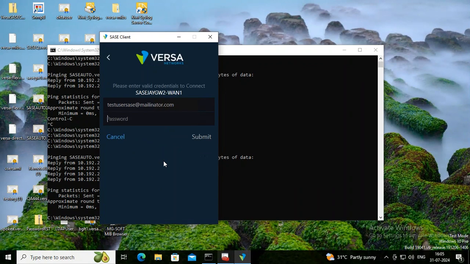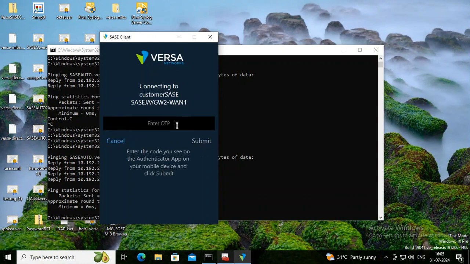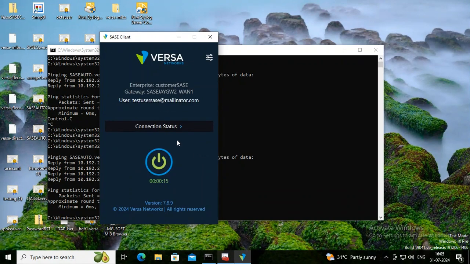It's asking for the password. I'm just giving it the password. Since it's two-factor enabled, it is asking for the OTP. It is successfully connected. Now let's try to access the site which I blocked in the SASE gateway.